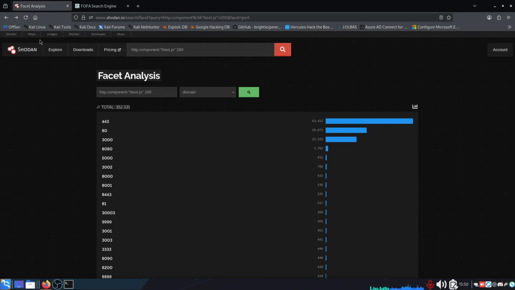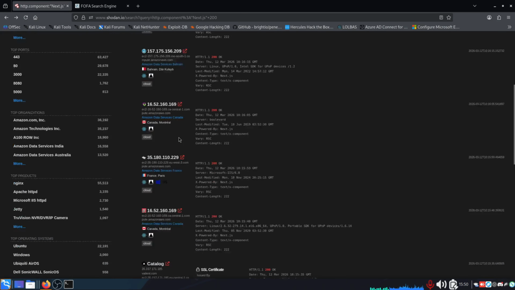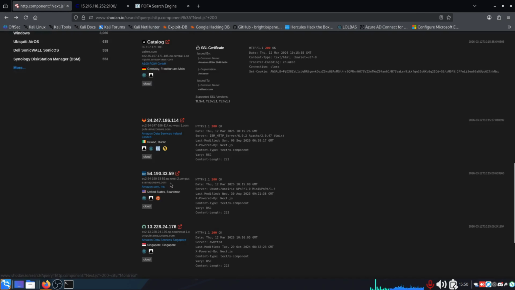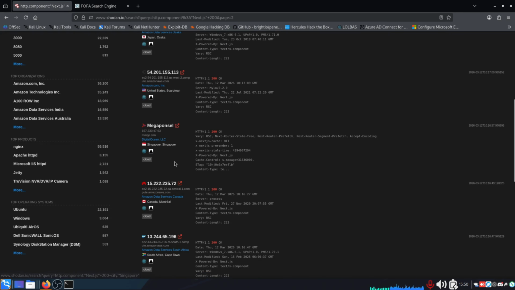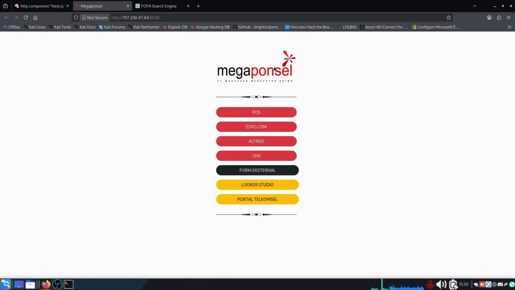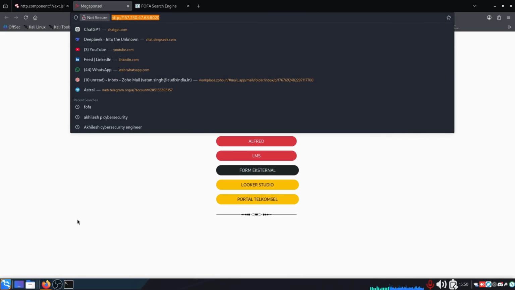Okay, now one more thing you need to understand, guys, if you're getting such results, let me just come back here. Don't get fooled. If I come again here and open this one example, as I told you, this is a honeypot server, so we will try to avoid accessing such applications. If I go on this one, we can see it's a web application running on port 8020.